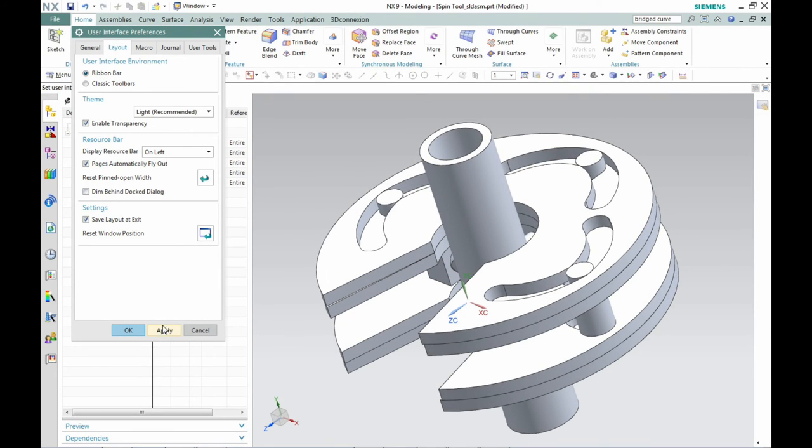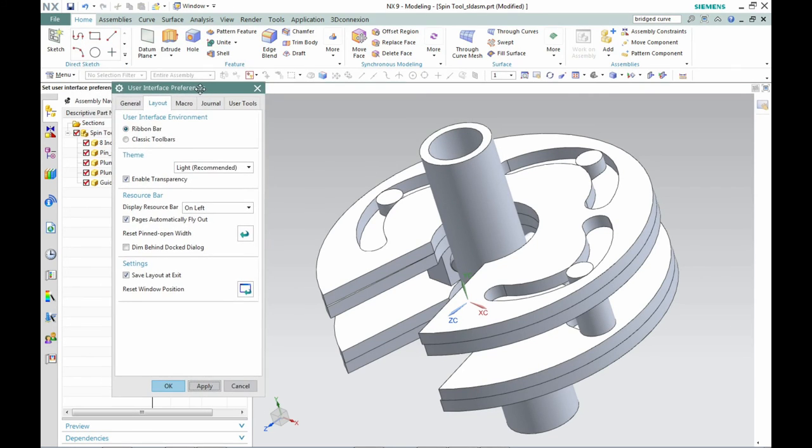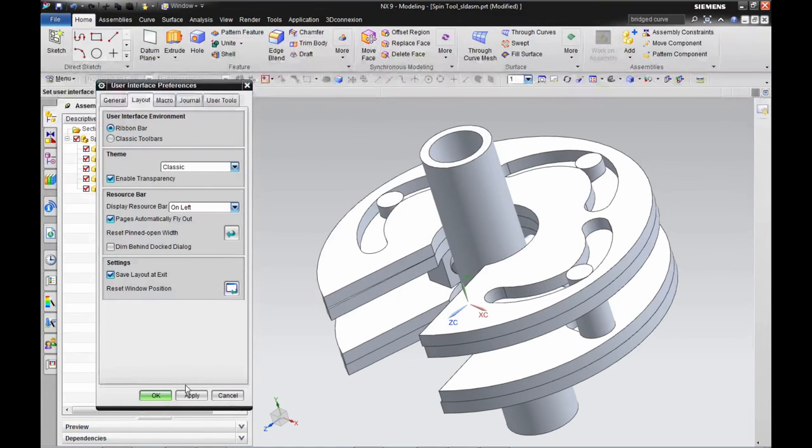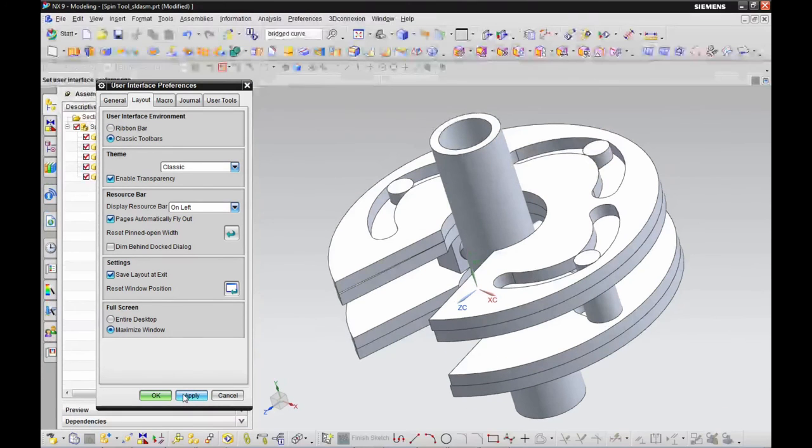Now the other thing that you might notice, and I've had at least one complaint about this, people don't like the light on light resolution or layout, and that's the recommended layout by Siemens. So you can change that right here. You can go to classic. If you go to classic layout and apply that, it'll look more like where we came from on NX 8.5. And if you turn on classic toolbars, you're almost back to where you started.